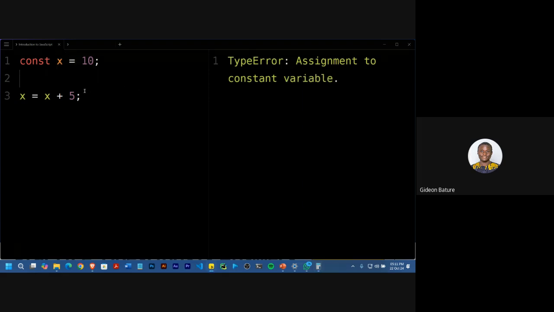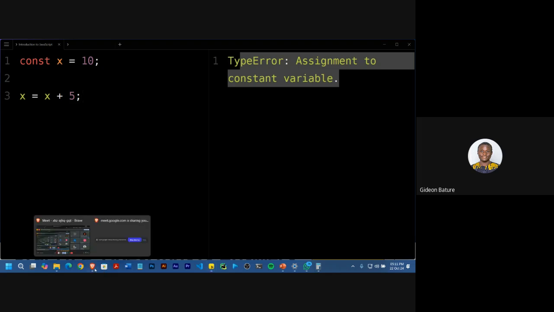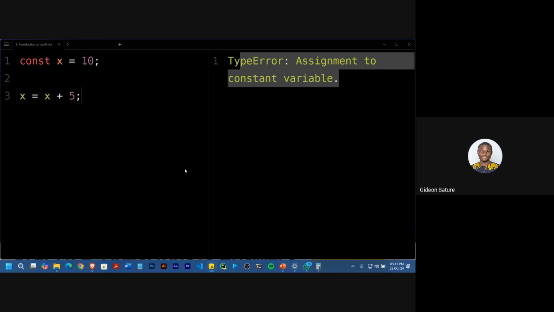Why is it that I'm trying to now add that same 5? Because x already is 10. So what I'm trying to do is to add 5 to the 10 and then save it back as my x. Now, why is it that it's throwing me an error? With const, you cannot change anything. Very good.